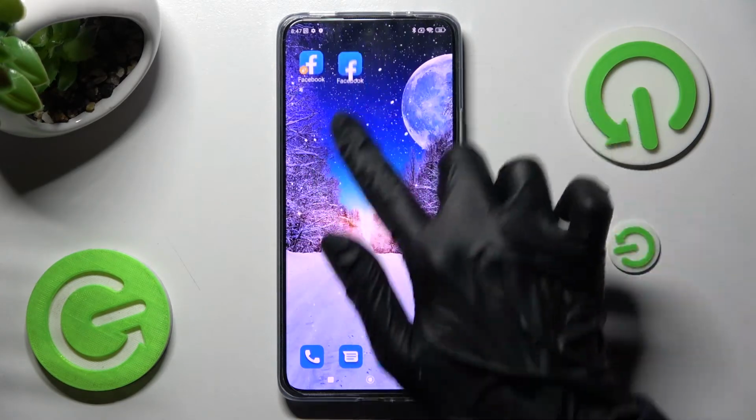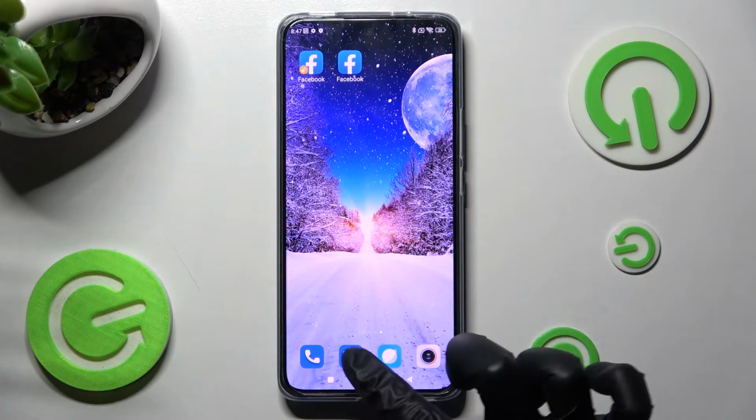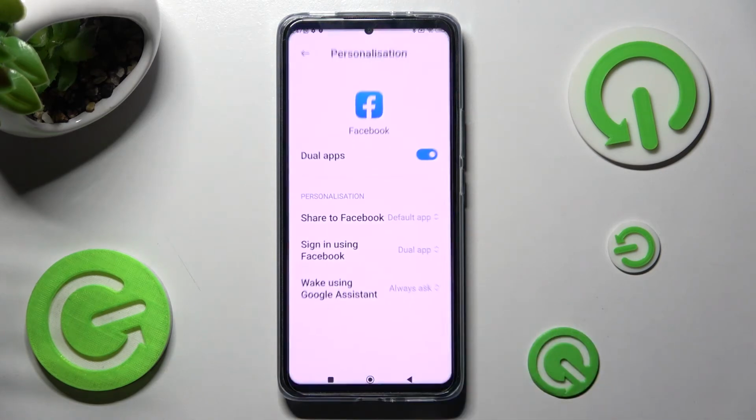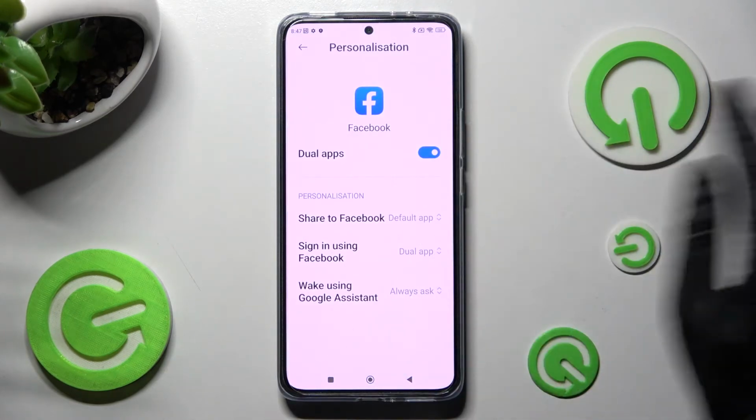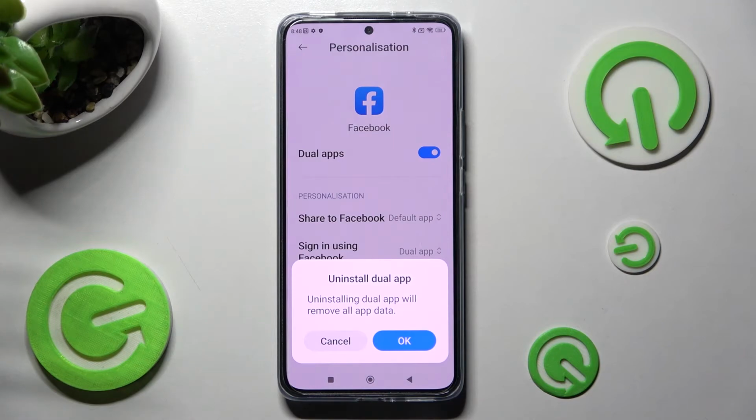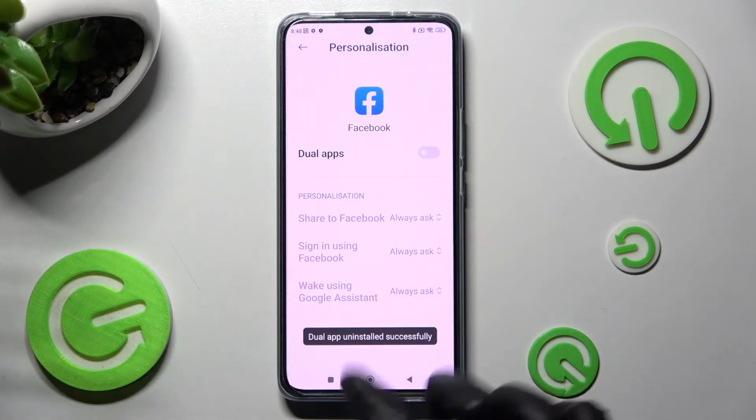successfully cloned. If you wish to delete it, you need to go back into exactly the same settings and tap on the same switcher. Then select OK in the pop-up.